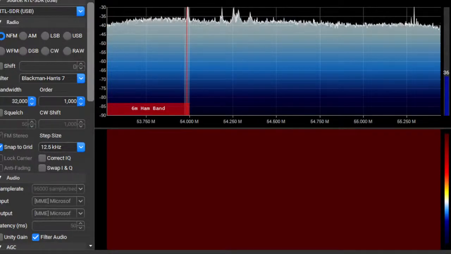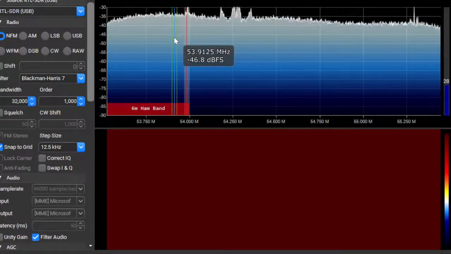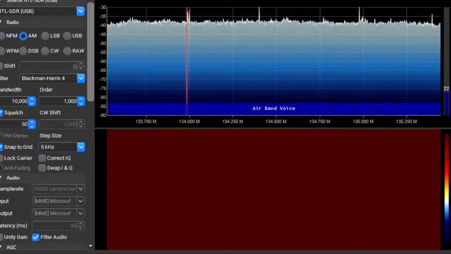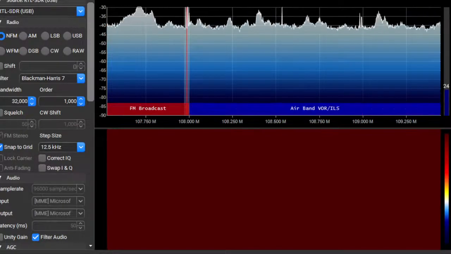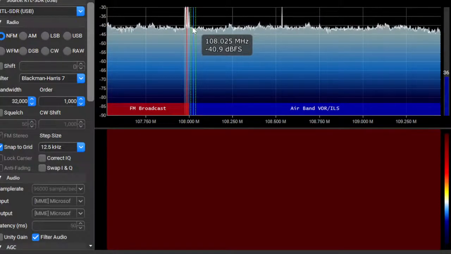You can see, even looking at the signal strength here, the signal is weaker for 54. Let's give it 108. The signal is much bigger. Right. Much bigger, much clearer. And that is the reason I'm making this video, to show you these differences.